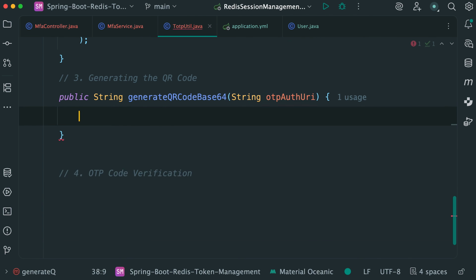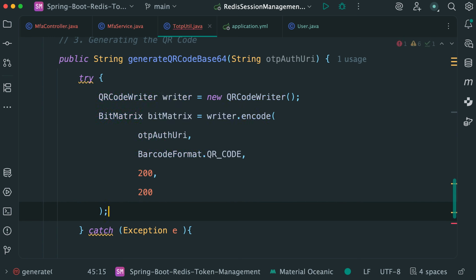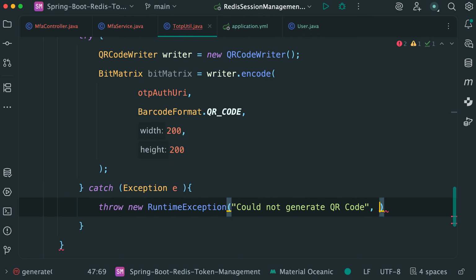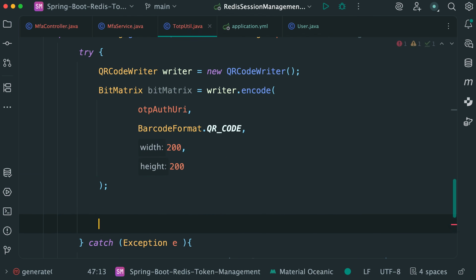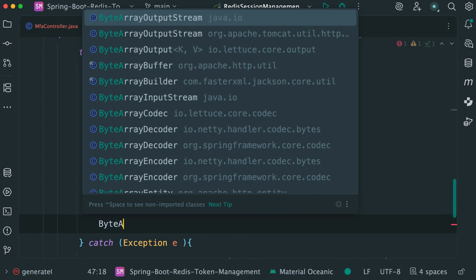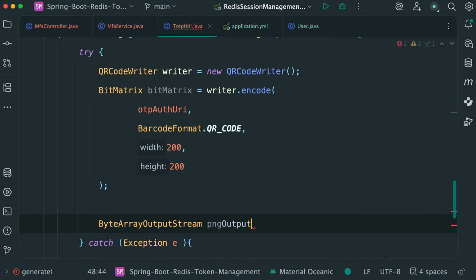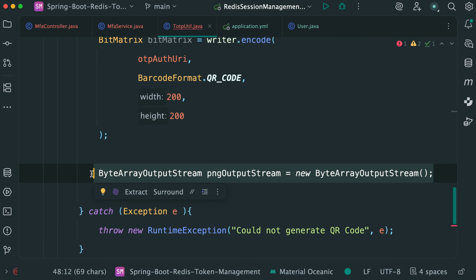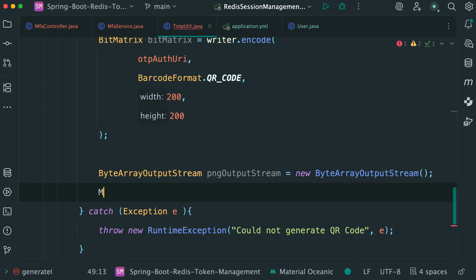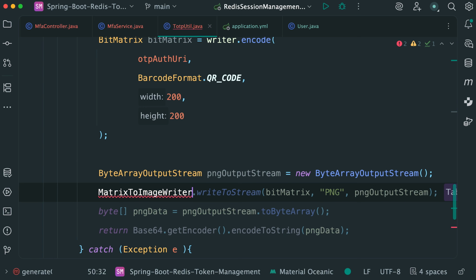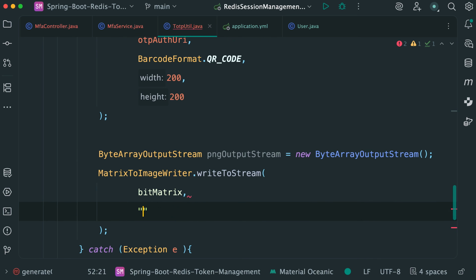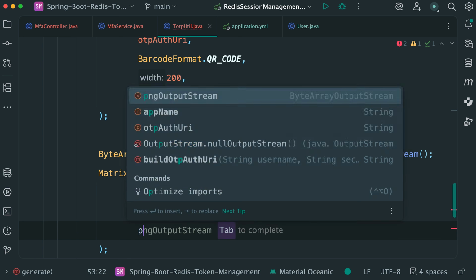We need to wrap this inside a try-catch block. If there is an exception, I'll throw a RuntimeException. Now, we need to write this matrix to an output stream. To get this to the browser, I'll create a ByteArrayOutputStream named pngOutputStream. This acts as a temporary bucket in memory to hold the image bytes. To write the data, I'll use MatrixToImageWriter.writeToStream. Pass the matrix, then the format PNG, and the output stream.